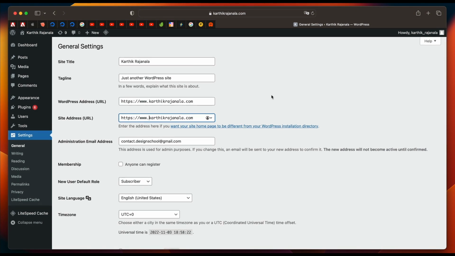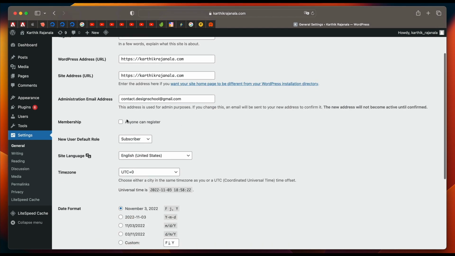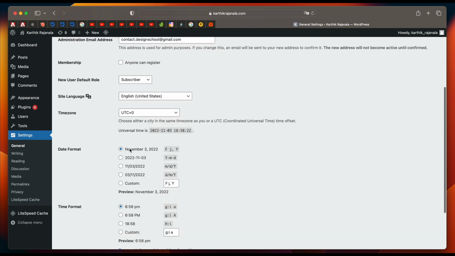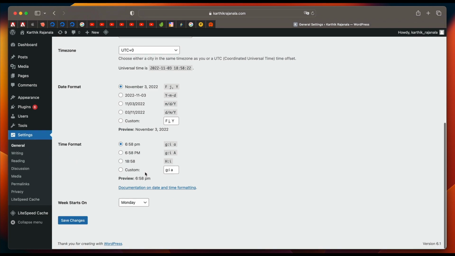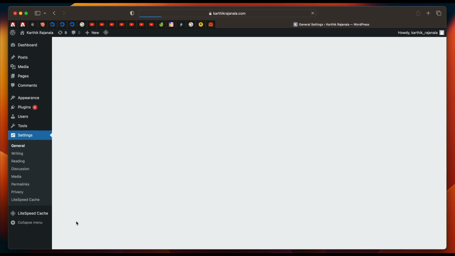Once you do that, you'll be logged out of your website. You can again log in with your credentials, but I prefer having a shorter URL, so I'll just leave it like this. And you can change the admin email address. You can put in a different address. Membership, you can leave it at the default for now. And date format, you can pick any format you want, but I am happy with the default date and time. Once you think you made all the necessary changes, you can click on save changes.